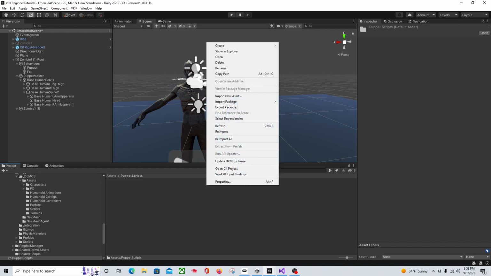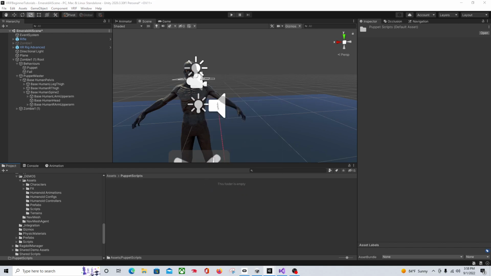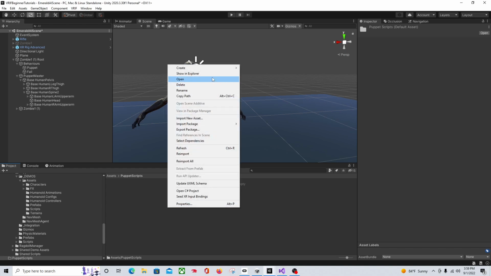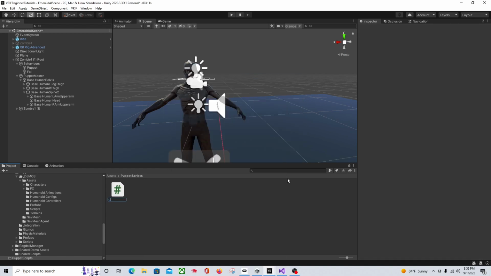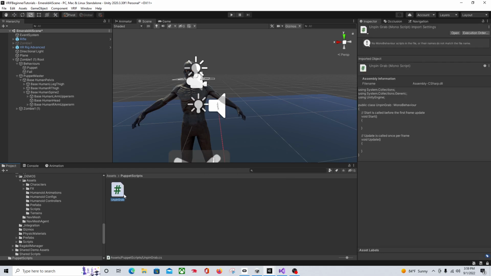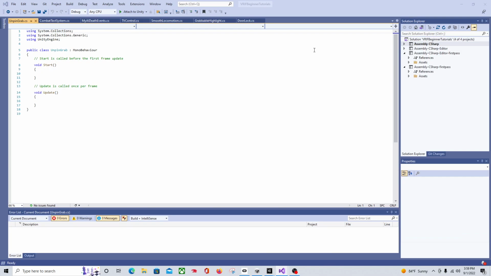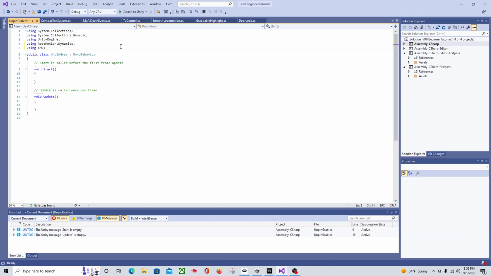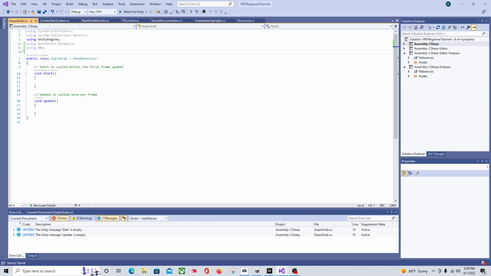And right click, and let's see, which one do I want to do first? Guess we'll do the unpin. Yeah, let's do unpin grab. So create a new C# script, and we'll call this UnpinGrab. Open it up. And at the top, you're going to need using RootMotion.Dynamics and using BNG. And I'll make these scripts available in the description.